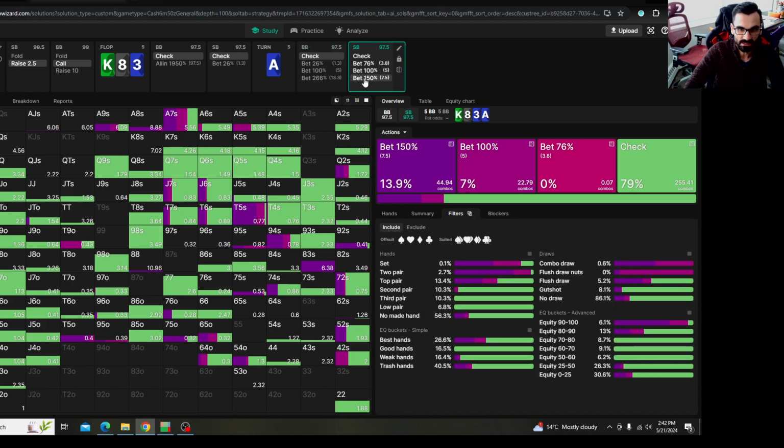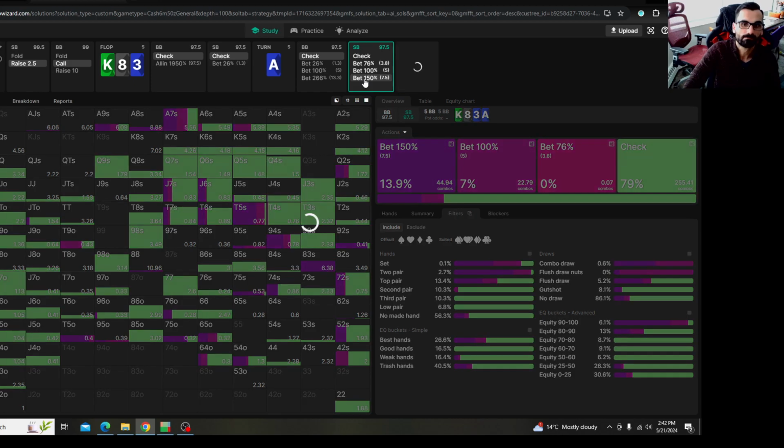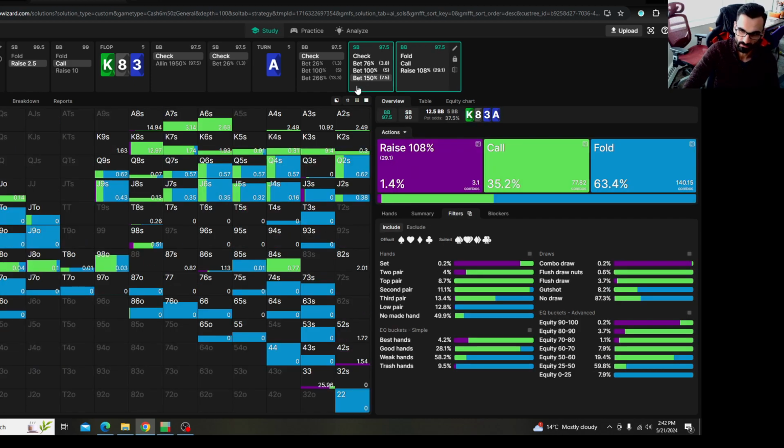So when we do decide to take the bet line, the out of position player is probably going to fold around MDF. Okay, slightly more than MDF.